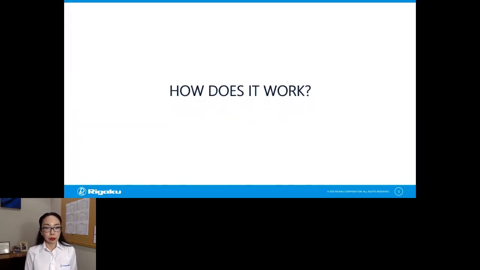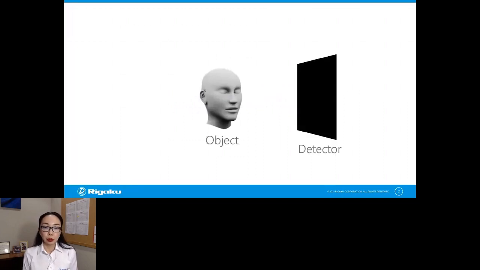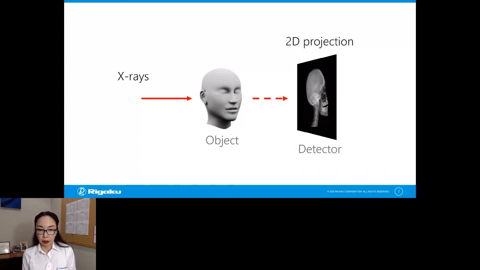But how does that work? So when you do X-ray imaging, you would put the object that you want to look at. I'm going to just use a human head as an example, and I put the detector behind it, then put an X-ray beam through the object and to the detector. Then you see what you get on the detector. And this is a 2D projection of the object. Now, X-ray CT can give you three-dimensional distribution of density.